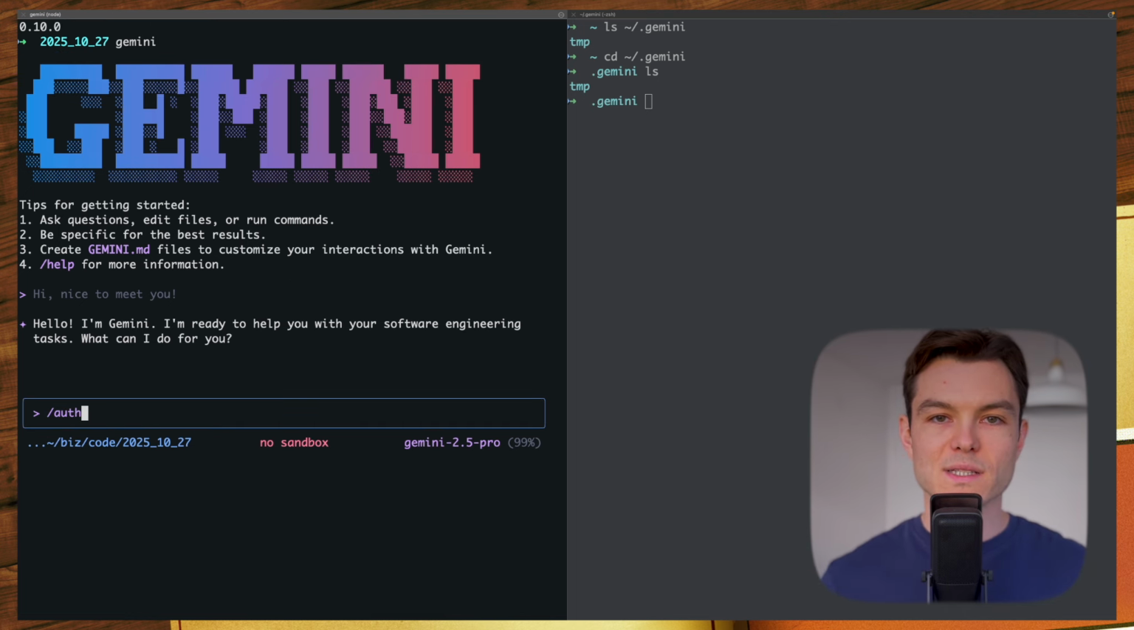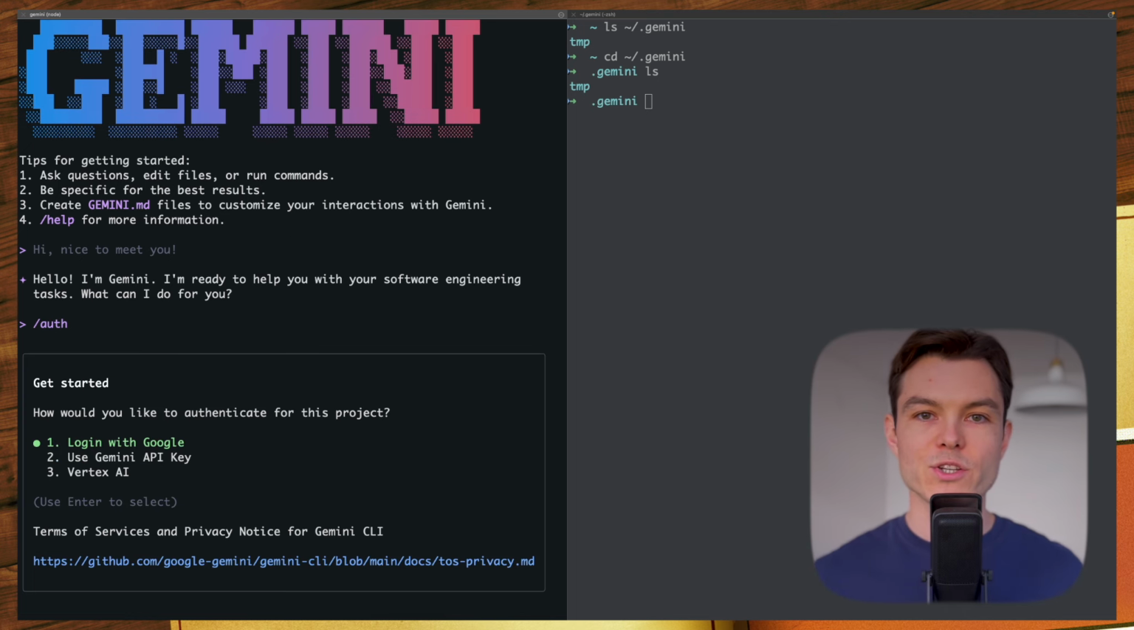Now let's type in the /auth command to change the authentication method and see how we can set up the API key sign-in option. First, if you try to select use Gemini API key, you'll get an error: Gemini API key environment variable not found. So let's take care of this. We press Ctrl+C twice to exit the CLI and see a stats summary of the session.